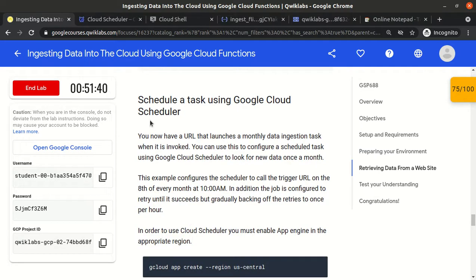Now, till now, if we have to trigger the function, we are manually triggering it, but our intention is that as soon as the data is available on the website, it automatically downloads it, right? So we have to trigger the function. We have to schedule the function, maybe every minute or every hour, or on the 8th of every month at 10 a.m. Let's suppose we want the function to trigger automatically on the 8th of every month at 10 a.m. So we need to create some cron job.